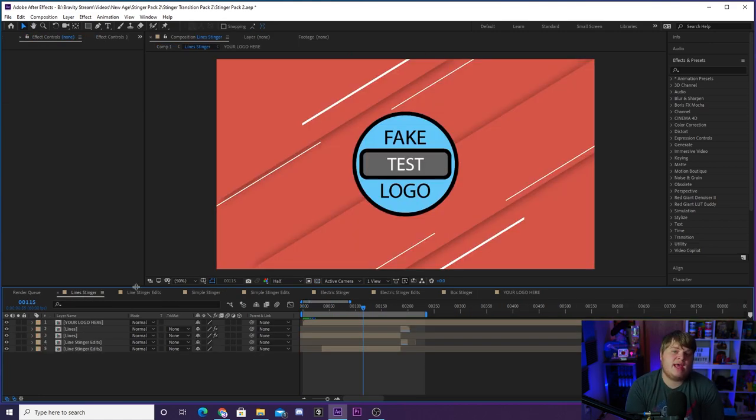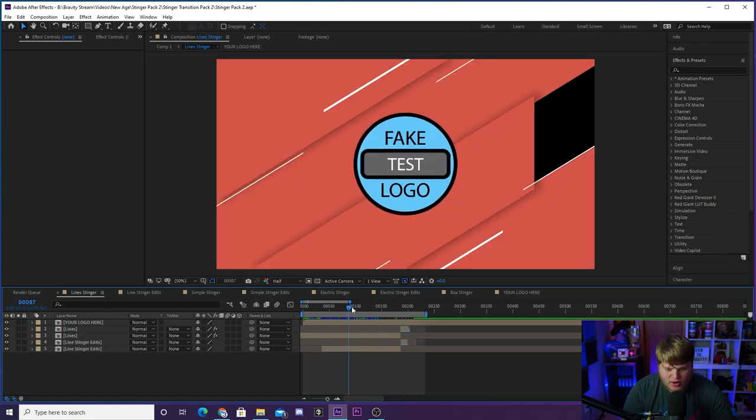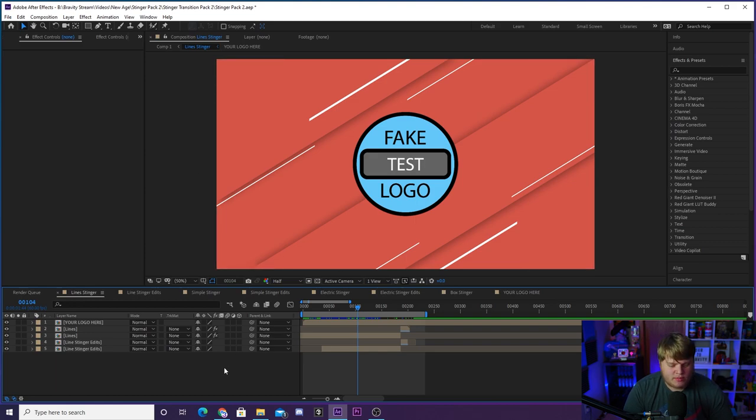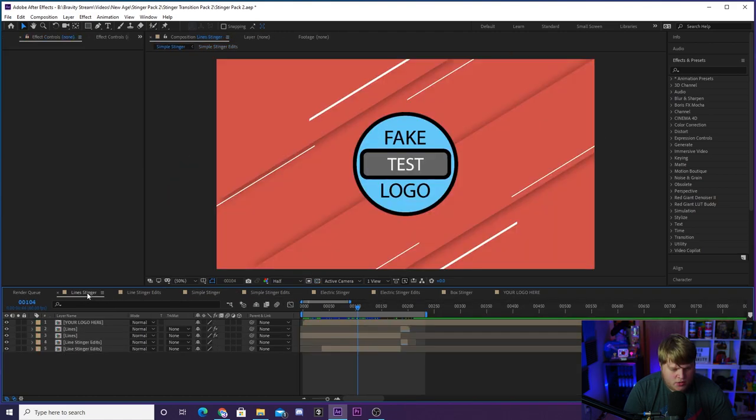And when it is time to export, when you've changed the logo, you've changed the colors, you made any kind of edits you want, it is time to export, and it is super easy. So as you can see, we've actually added the in and out points for all of them here. They are already set for you, so you don't need to add any kind of in and out points. They're perfectly set. And what you want to do is you just want to make sure you're selecting the correct composition. So not in the edits ones, just in the actual simple stinger or line stinger.